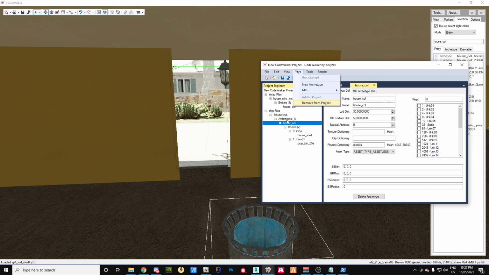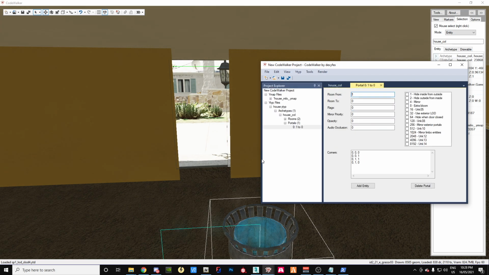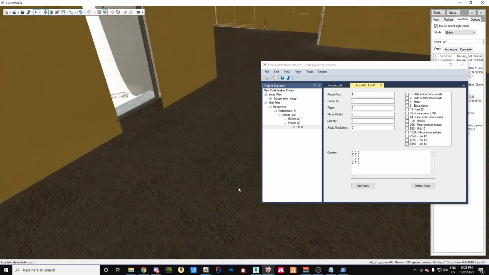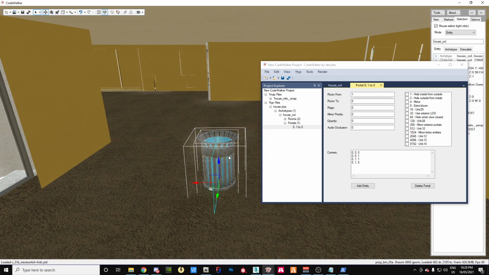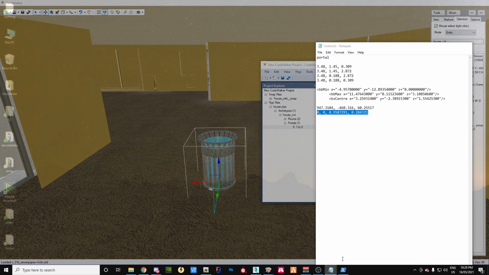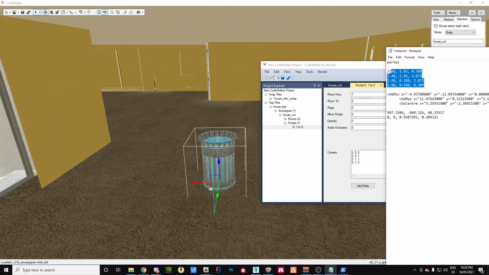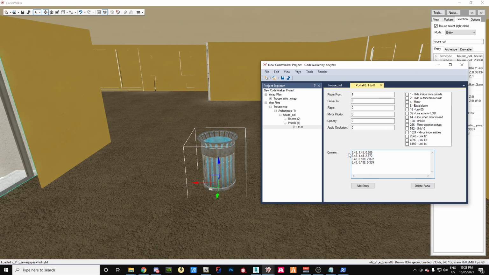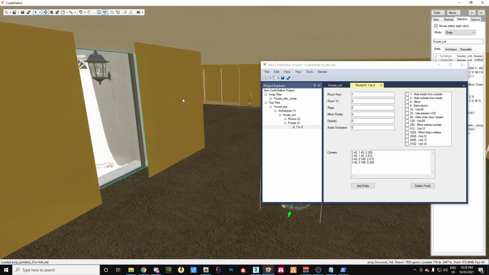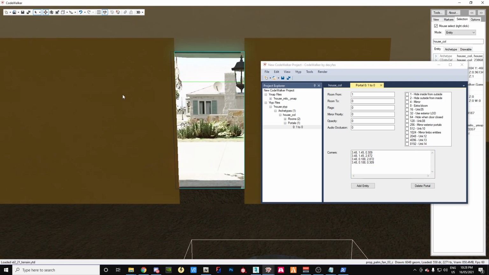There we go. So we go to the house, collision, Y type, MLO, new portal. By default, it's given it these. Here it is, sitting here. And you can see it looks like this, which is why I have a handy dandy set of numbers that looks like this. Copy, paste, and now you can see that it's moved over here, which is where we want it.